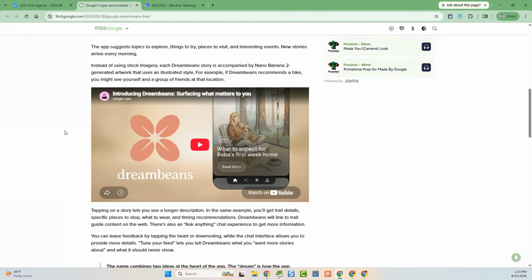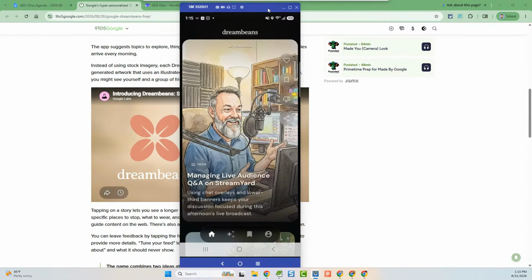You guys might remember, I use a tool called Visor. I think I've talked about that before, but let me pull it up. Visor is a tool that allows you to put your phone on the screen, and it is coming up, and there we go. I'll pull it over. So there we go. Okay, so there's my Dream Beans.